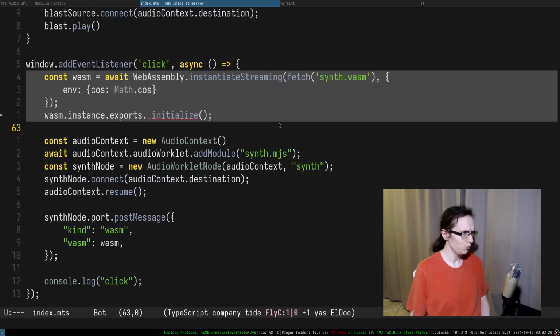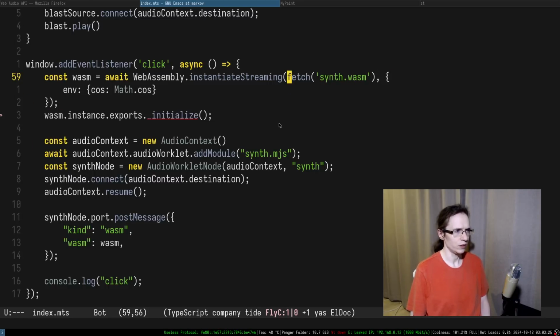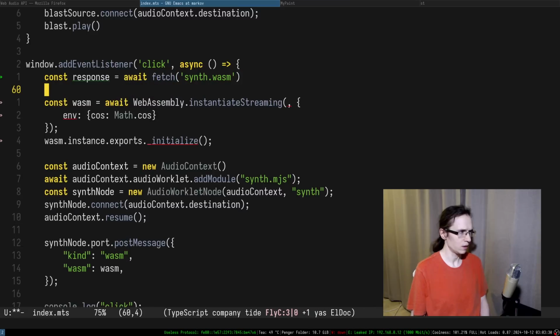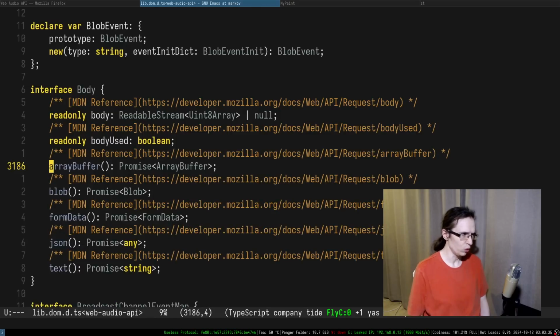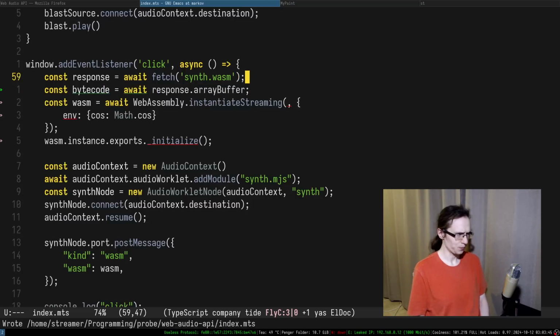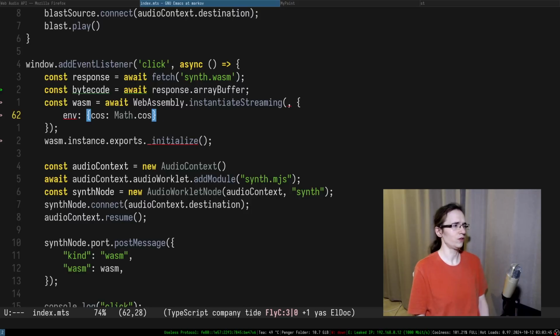So let me move, it's already moved in there, right? So here's the fetch, and this is going to be a response. So we're awaiting, and in a response, you can take the array buffer, and array buffer also returns a promise, right? So that means this is basically bytecode. Right, I will also await this entire thing.